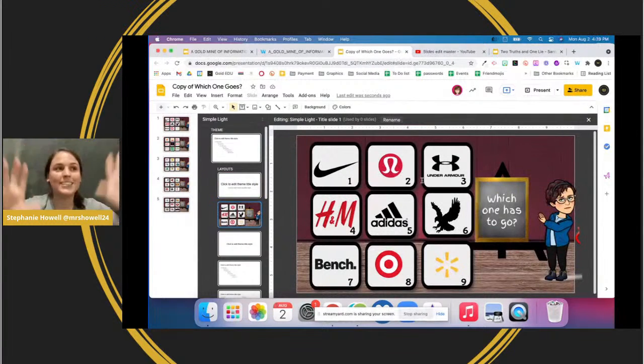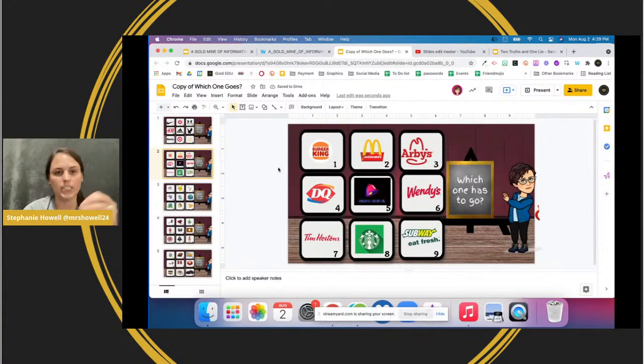So you can just create your designs, everything that you don't want the kids to touch. If I wanted a drag and drop, make sure you do that on the actual slide, off to the gray space.